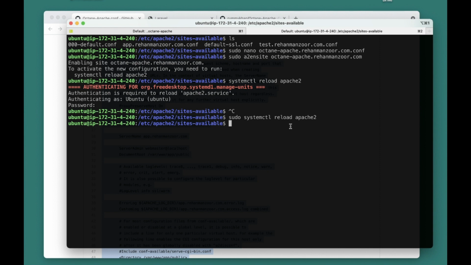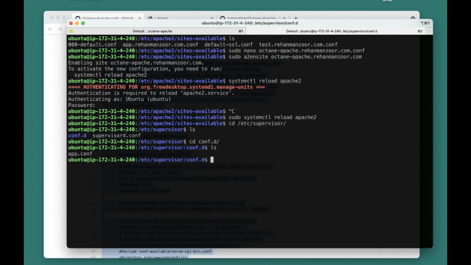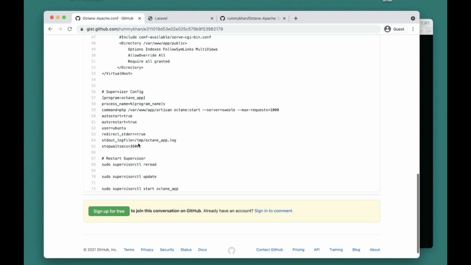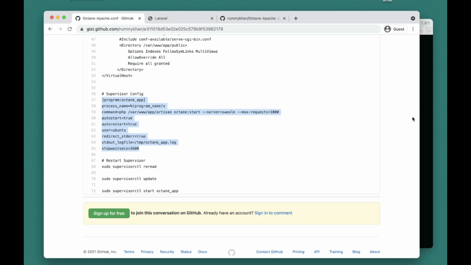Now we need a program that can continuously run our application in daemon mode. For that we will be using supervisor, because we use supervisor for a lot of stuff. I prefer supervisor, but if you have any other tool you want to use, you can go ahead and use it. I have already installed supervisor, but I will add all the commands here so you can install supervisor on your server. You can go to conf.d, and I have also pasted the supervisor configuration here, so you can just copy it and paste it.